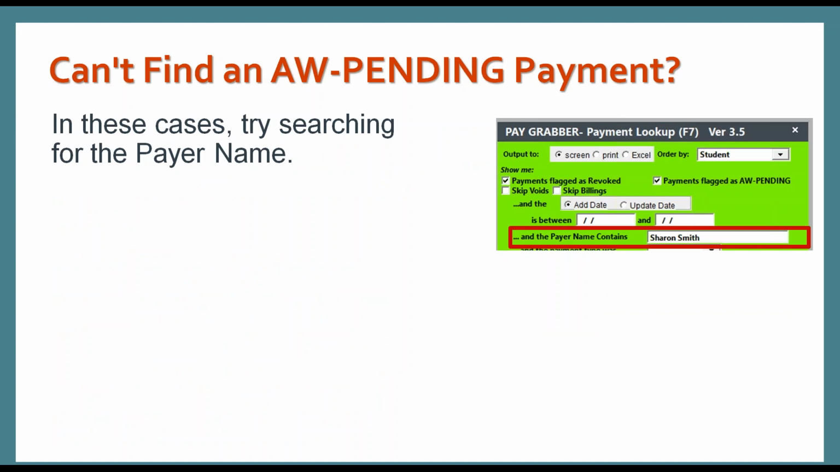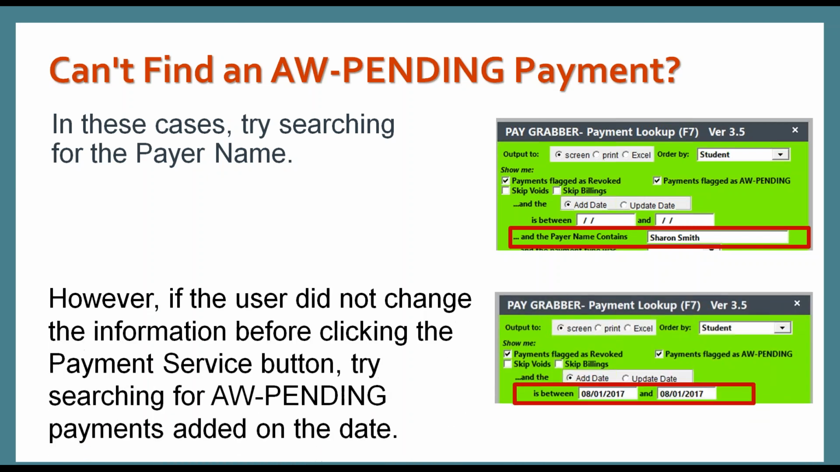And if you're still having trouble finding a particular payment, what we recommend is that you use that F7 pay grabber tool and you search for the payer's name, or you search for the registrant's name. Any additional information that you can provide, such as the date the payment was made on, will definitely narrow down your search results and make it a lot easier to find. If you don't have any luck, check the payments flagged as AW pending. If you're running Fox Pro, make sure you check the include deleted. If you're on SQL, check the payments flagged as revoked. That's going to give you all options for finding that payment record.